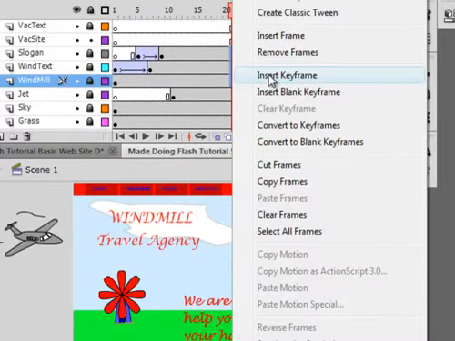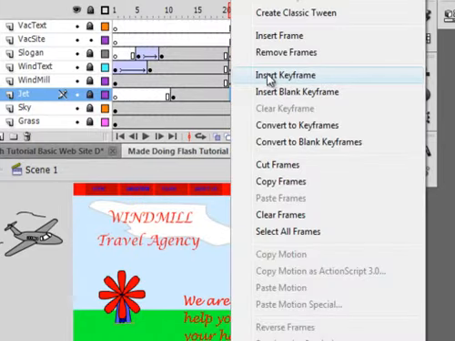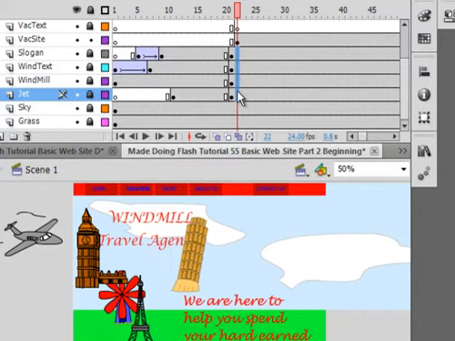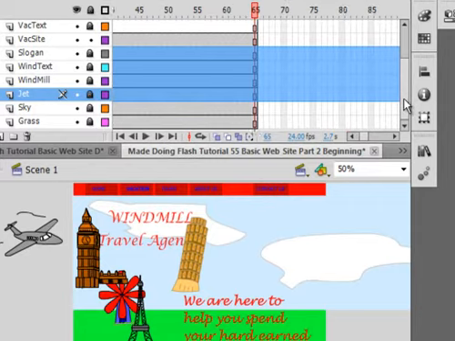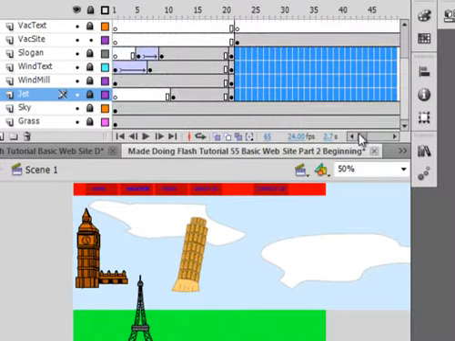Insert keyframes, and also the jet. Insert keyframe. I don't want beyond that point. And here, I just think we highlight these and highlight that whole thing. That's 4 layers all the way to the end. Right click, remove frames, and that removes them from down here.